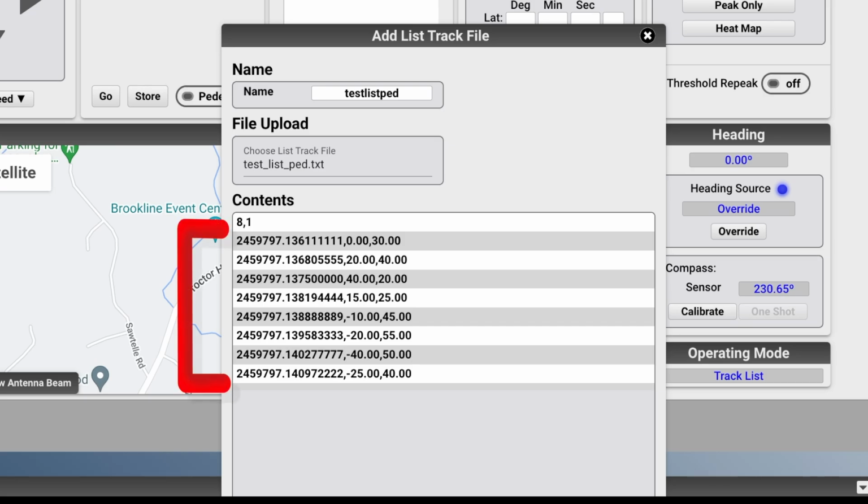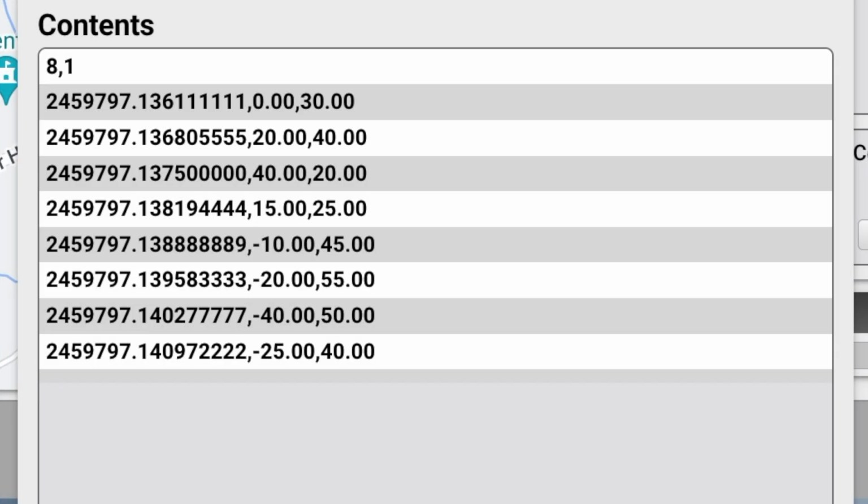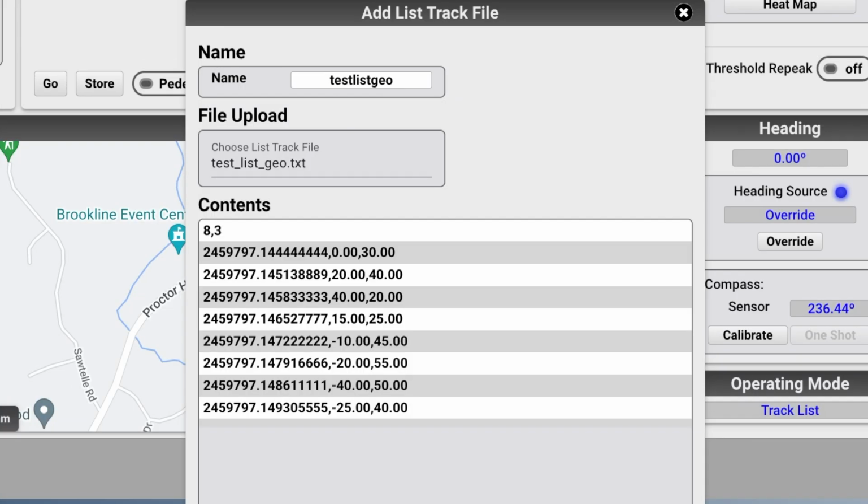Lines 2 through 8 are the list track entries. Each list track consists of the Julian date, a comma, the commanded azimuth, a comma, and finally the commanded elevation. The GUI frame format is identical to the pedestal frame with one difference. The number 1 is replaced by a number 3. The number 3 indicates to the control software that the commanded angles are in GUI frame format.